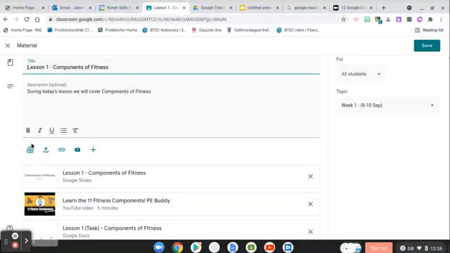When I'm uploading, I would go to my Google Drive, upload my slides, go to YouTube, upload my YouTube video, and obviously whether it's adding a document for them to do the task or whether I've already preempted and made one, I would just select it from my drive and add it to there. And obviously because this is set up as material, that's what they would all get. If it was an assignment, I would click down here for the students to get one each. Remember to add the topic and press the save button.